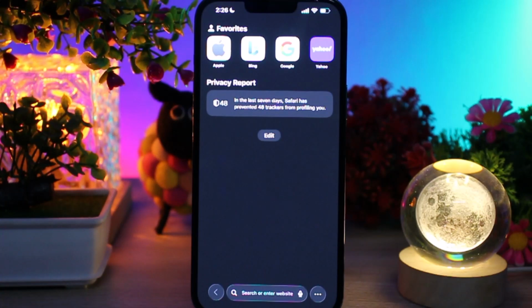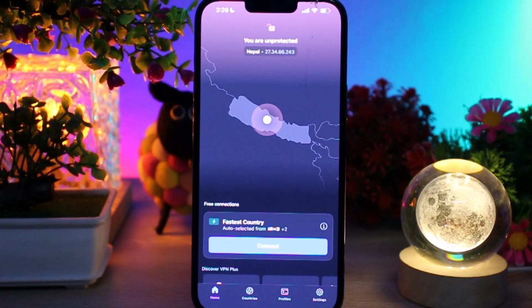When you are finished browsing, go back to the Proton VPN app. After that, tap Disconnect. You can turn it on or off anytime. And that's it. Now you know how to browse safely using Proton VPN on iPhone.